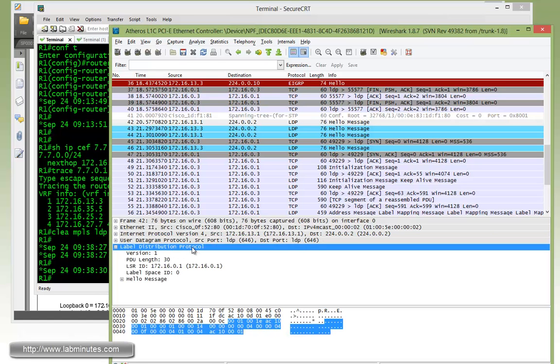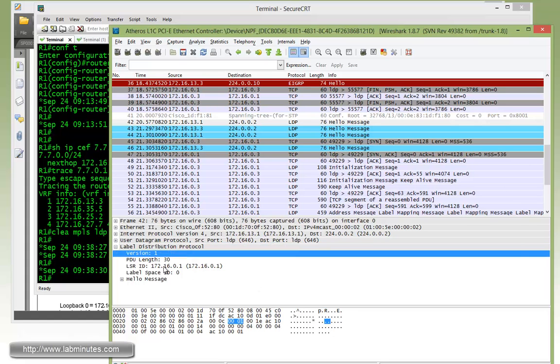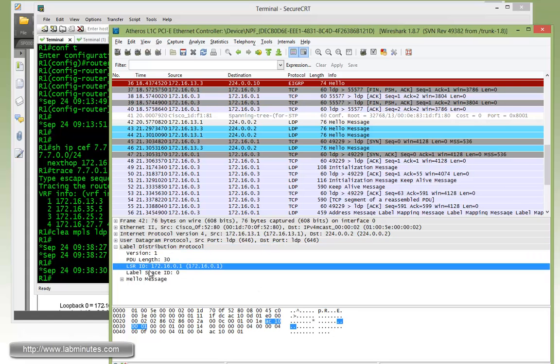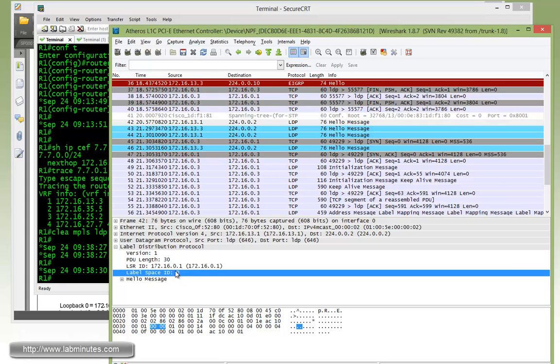If you look deep into the content of the packet, it's version 1 and it announces itself with the ID of 192.16.0.1, which is what we configured. Here, the label space ID of 0 means it's platform-wide. That's what I mentioned earlier about the router using the exact same labels for an FEC regardless of the interface, because by default it's platform-wide. That's identified as ID 0 right here.